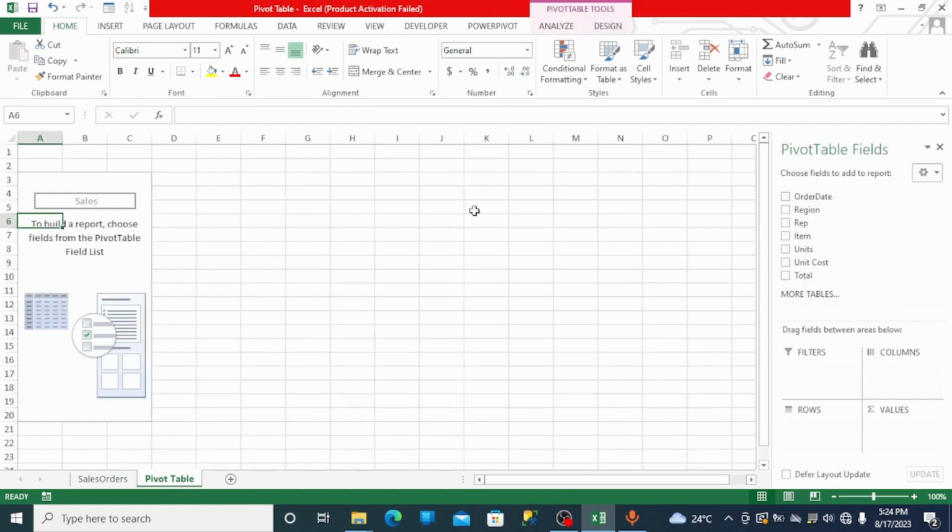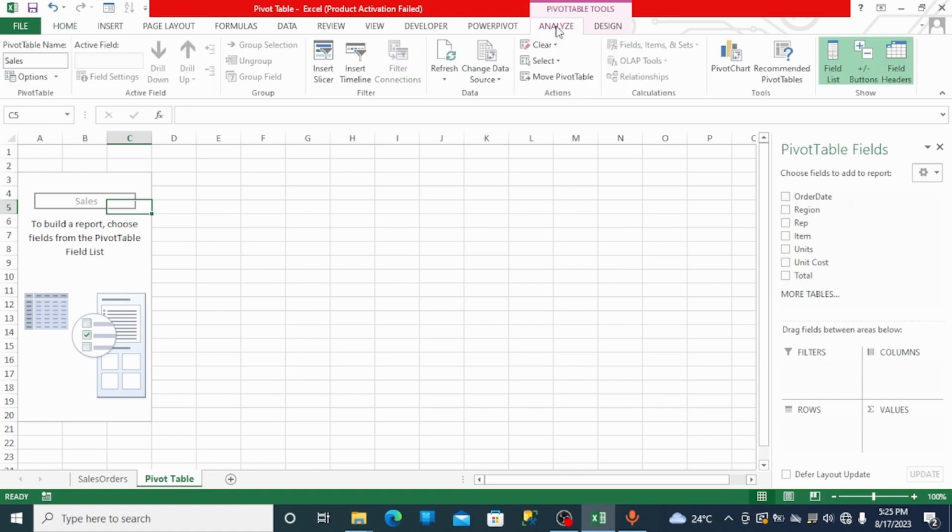Okay, you have to come here and refresh it. You have to come here and refresh all so that the changes will be affected in the pivot table. So I want to give you a brief overview.